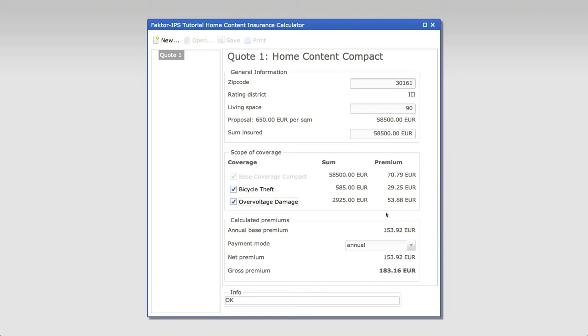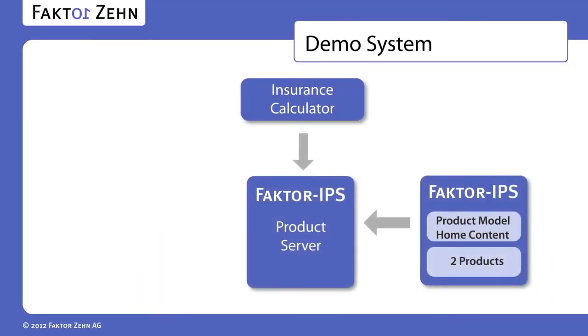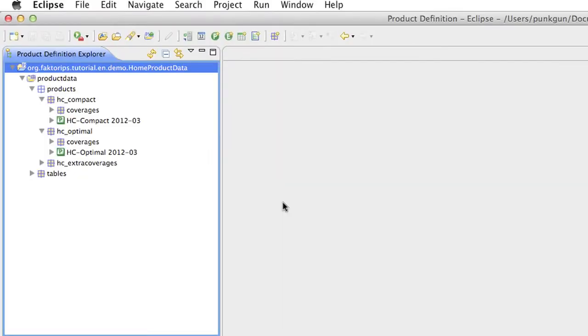In the lower part of the screen, we can now see the premium that has been calculated. First, the annual net premium of the various components of the coverage are totaled up. Next, I can choose payment by installments. The payment methods on offer depend, once more, on the type of product. I choose biannual, and the resulting net and gross premiums are displayed for me. So much for the insurance calculator. Now let us look at how the corresponding products look in Faktor IPS.